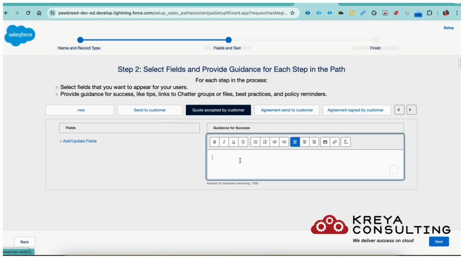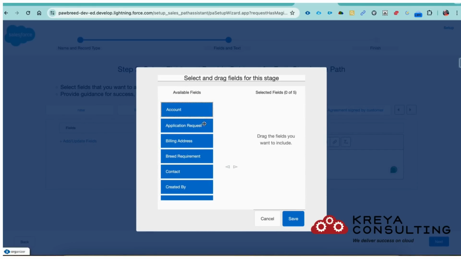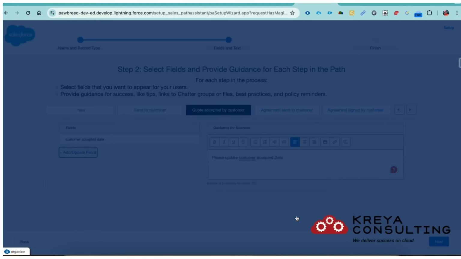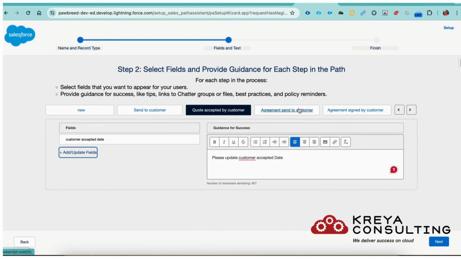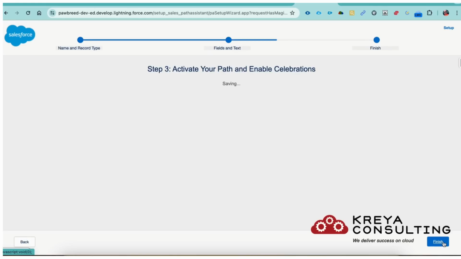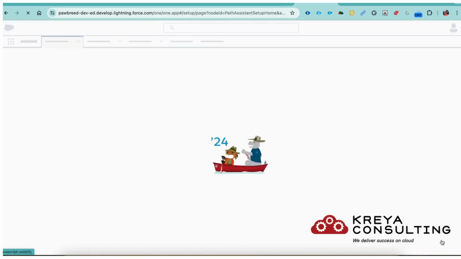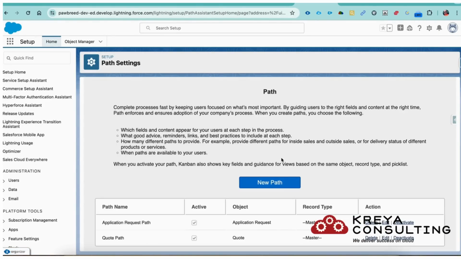In quote acceptance, accepted by customer, please update customer accepted date. Here we can add a field called customer accepted date and then hit the save button. Now for agreement sent to customer, I'm not putting any logic or any text here. Then hit go, activate, and then click on the finish button. So far we have created two paths.